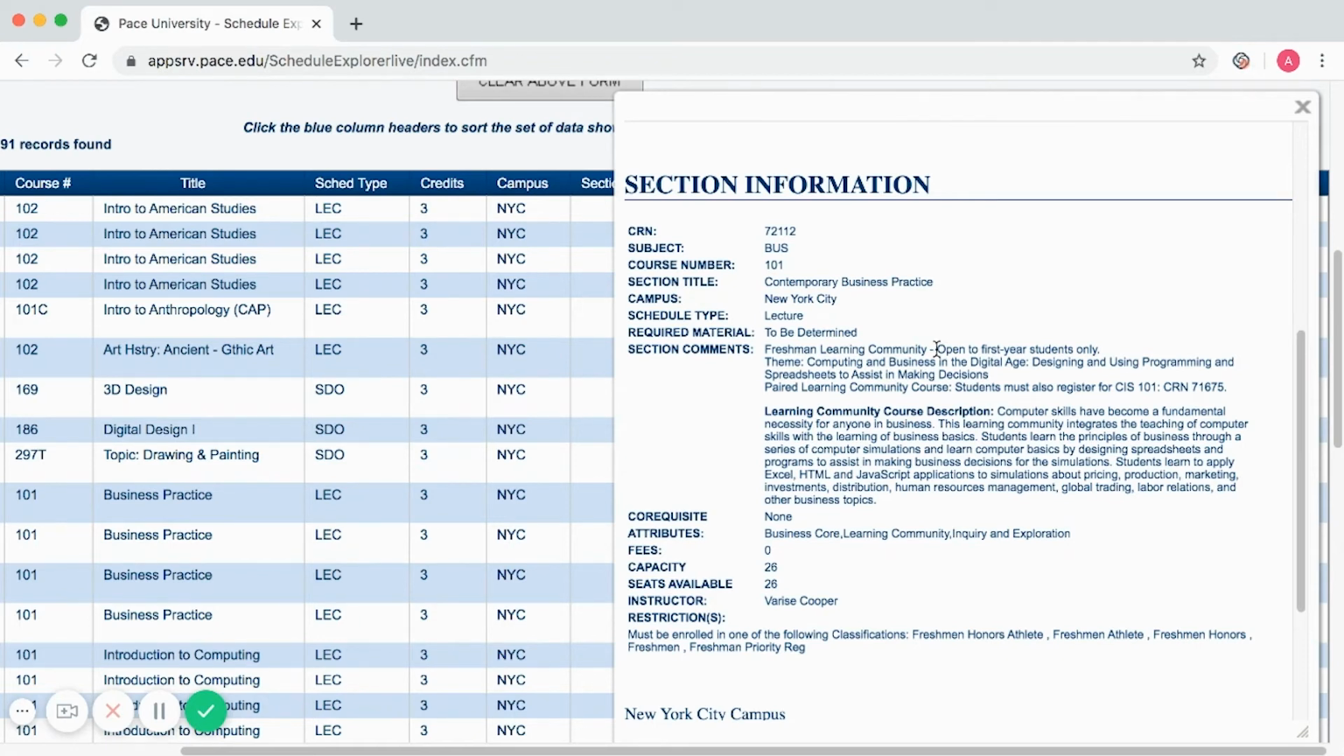Say in this case that you are a first year student and you are able to take this course, you must also register for the CIS 101 course. This does happen for learning communities as they are paired courses, so it will entail 2 courses in one, and you must register for both. This is also true for courses that may require a lecture and a lab. So looking for these comments is highly significant to make sure that you are registered for the right classes that you need to be taking in order to get the credits.